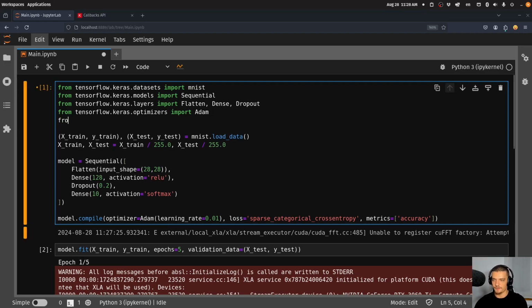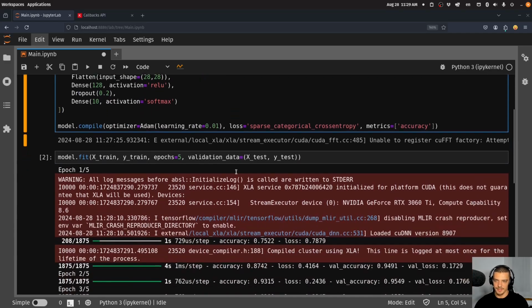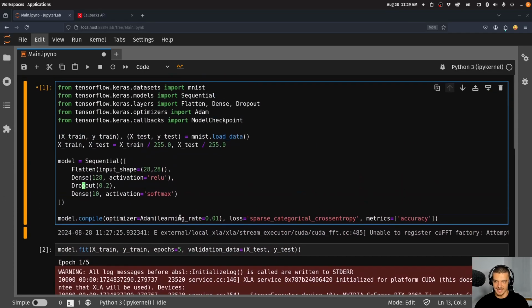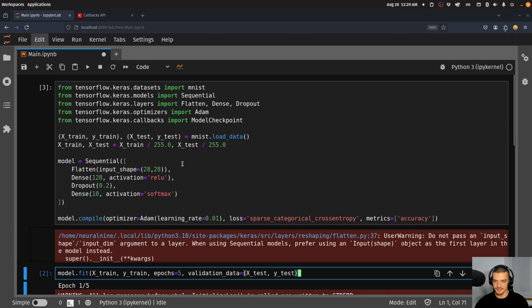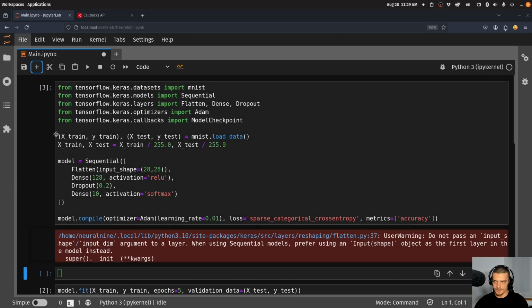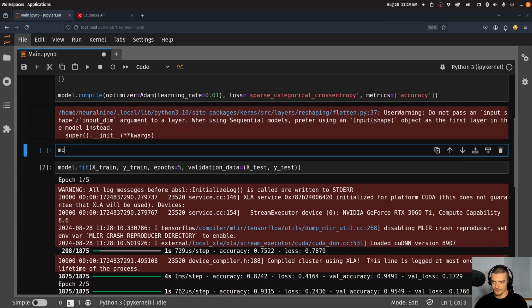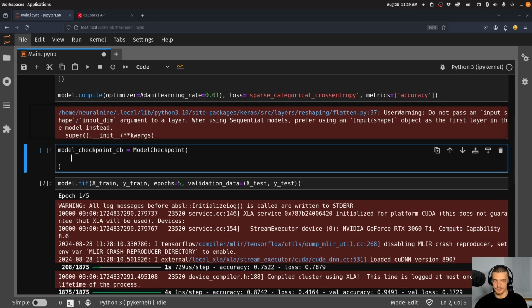So what I'm going to do here first is I'm going to say from tensorflow.keras.callbacks import ModelCheckpoint. And now before I call the fit function, but after I compile the model, so I'm going to run this again, I'm going to say here model_checkpoint_callback is equal to ModelCheckpoint, and here now I have to pass a bunch of parameters.